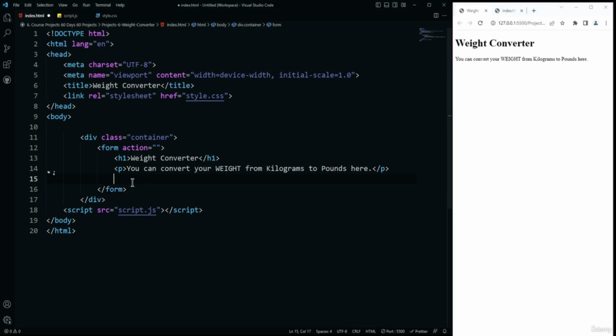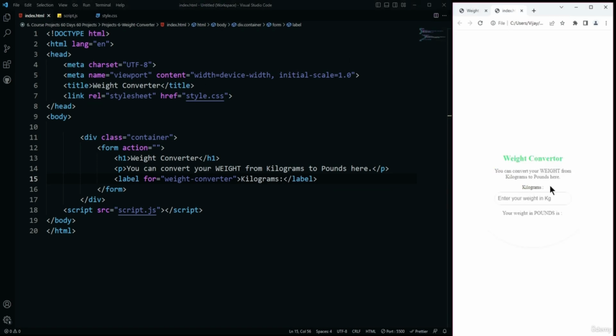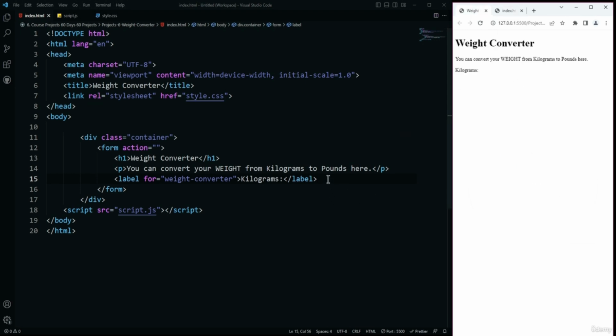Also, we need to add a label tag. For the label here, we will be using weight converter. I'm going to use a smaller one, weight converter. Okay, so this will be the weight converter, and then here we want to display the label that is kilograms. So this will be the label that we want to add. The label will be this one, which we are going to place in the center once we start with the CSS part of the project.